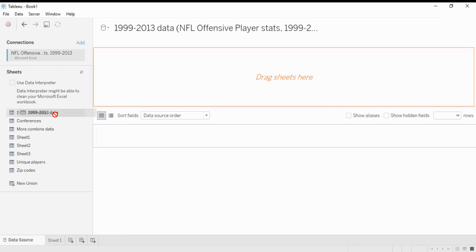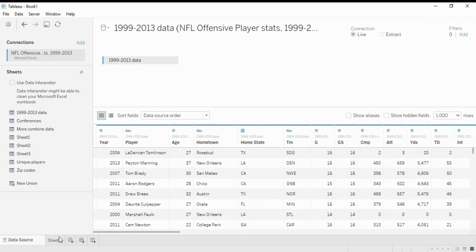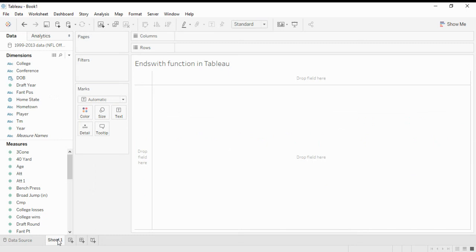To begin with, we use the 1999 to 2013 datasheet for our visualization. We move on to sheet number 1. We drag the clear dimension onto the rows shelf.